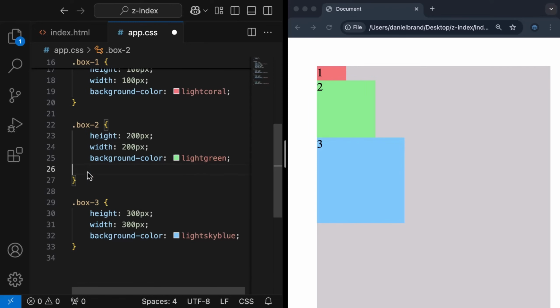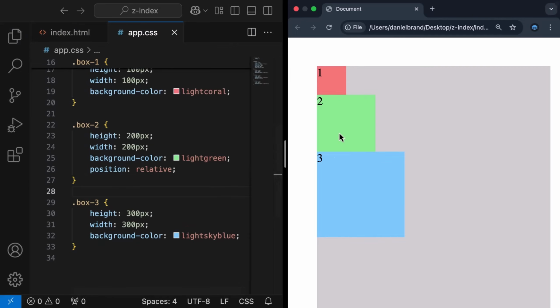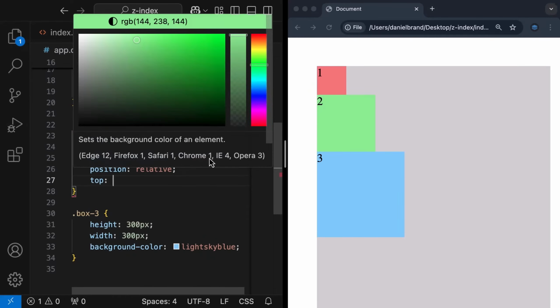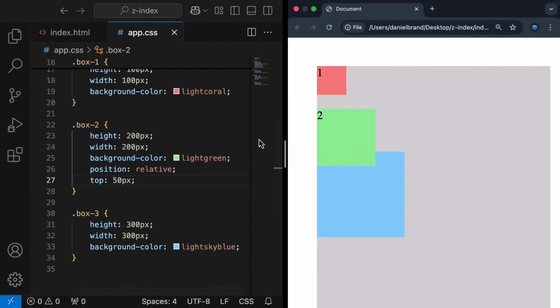I'm going to get rid of this margin top, and I'll refresh. Let's go position this element with the value relative. We know that this means that the element is now going to be positioned relative to itself, where the reference point is the top left corner. I'm going to go add a top value of 50 pixels. I'll refresh, and this moves our element 50 pixels away from the top of the reference point, that is, down 50 pixels. You'll see that it appears to overlap box 3.